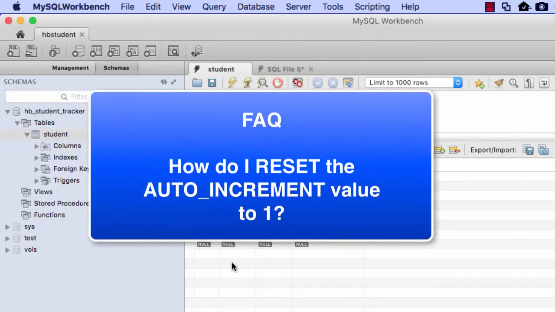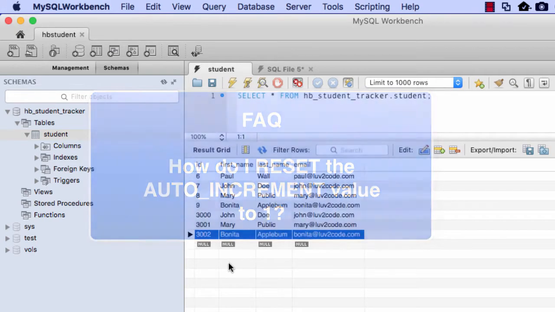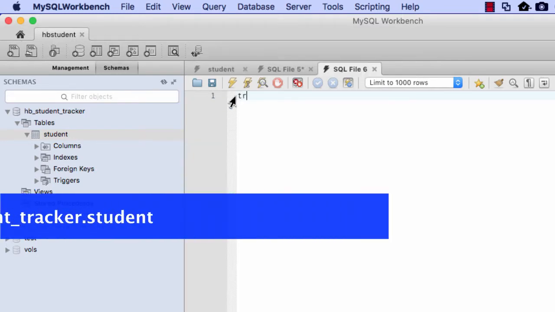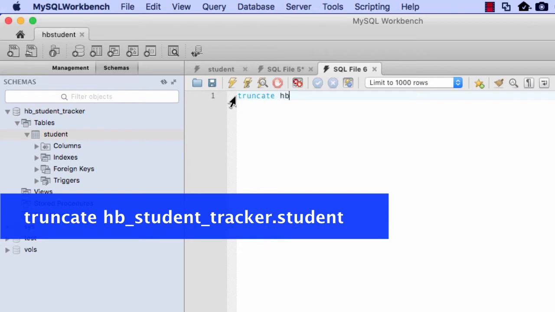Now, you also may wonder, well, I want to clean out my database and I want to start the auto increment from 1. How can I do that? It's really simple. In this case, you're going to open up a new window, and we're going to delete all of the rows here and reset the counter. You can do that by saying truncate HB student tracker. This will delete all rows from the database and reset the sequence to 1.